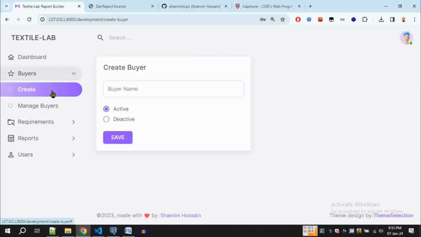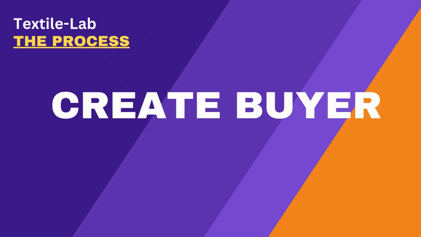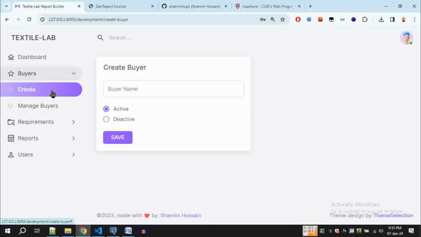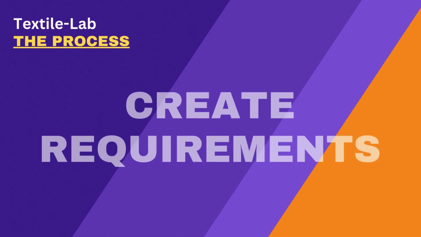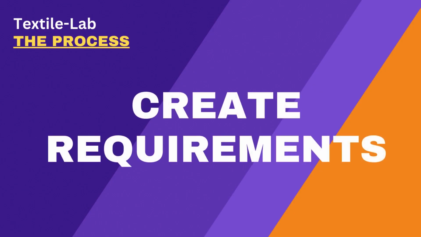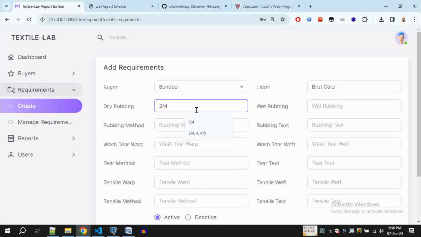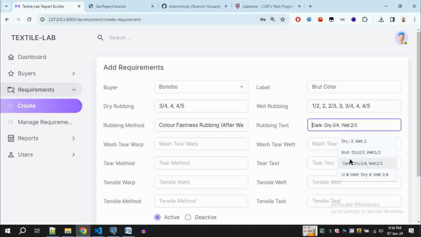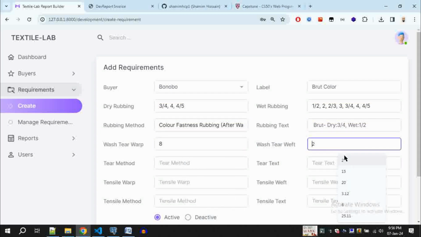So finally, let me show you the process of creating buyer requirements and reports step by step. Create buyer. At the beginning, create a buyer profile. It's the first step in our structured workflow. Enter buyer name and click Save. Create requirement. Specify buyer requirements for testing. This step ensures the testing process aligns with the buyer's expectations, including preferred method and passing requirement.